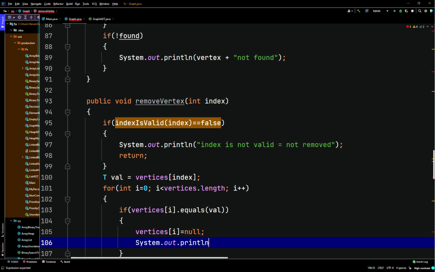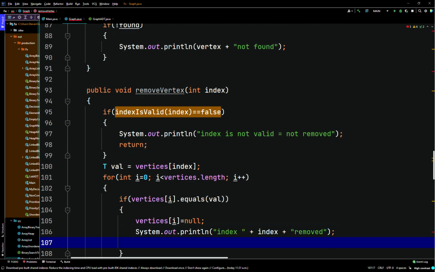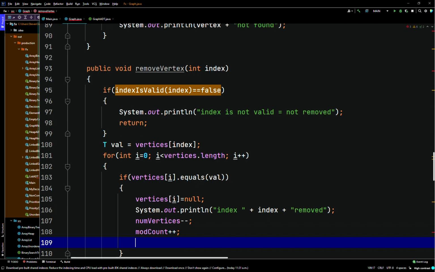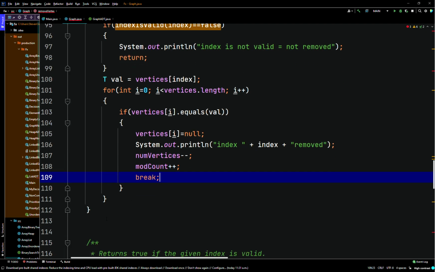System.out index as a string plus index plus removed. It's going to tell you that it was removed, and then we'll set numVertices minus 1. We'll increment modCount by 1, and then we'll break out of the loop. So that's it.